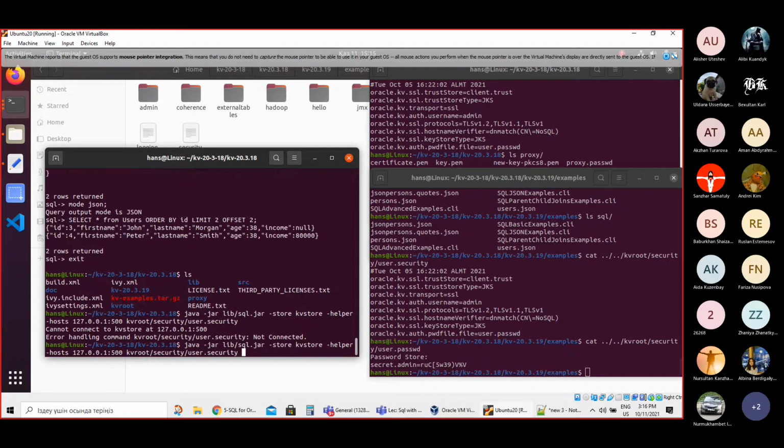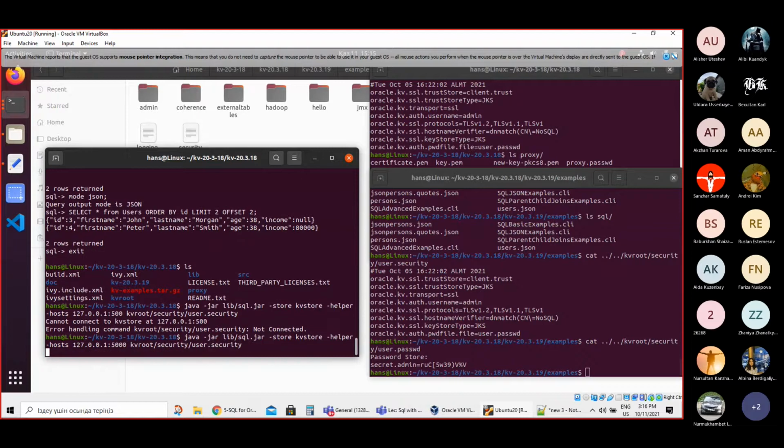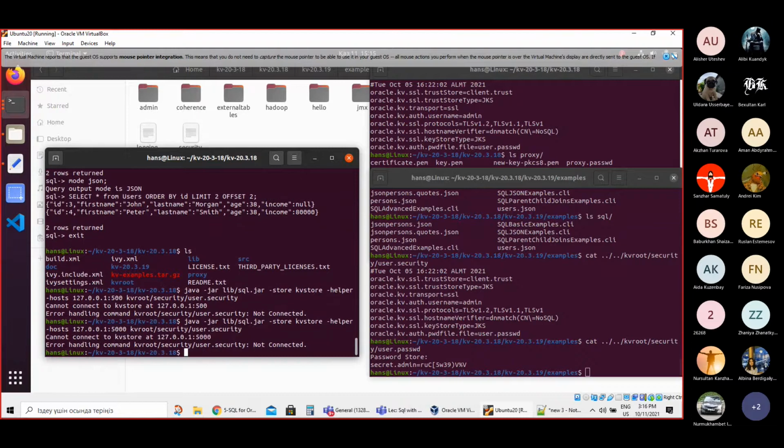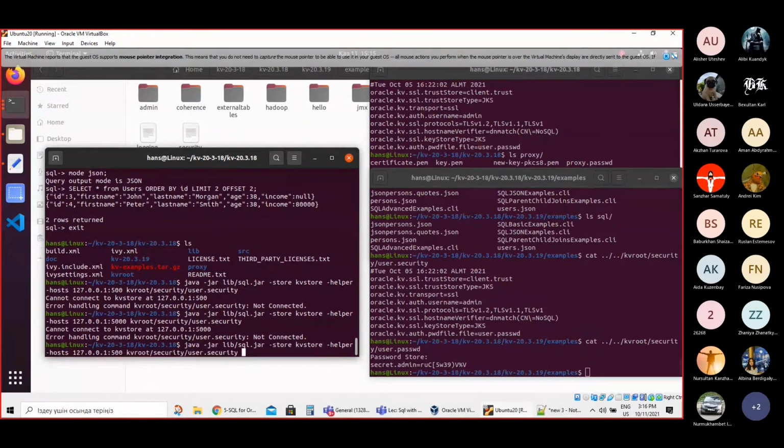It's not 500, this is 5,000, right? What's the second problem? Not connect to user security. I think we should be security store name, store helper is helper host. Okay, I think.